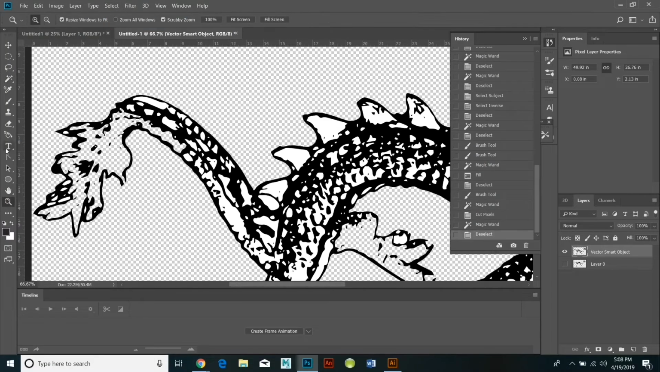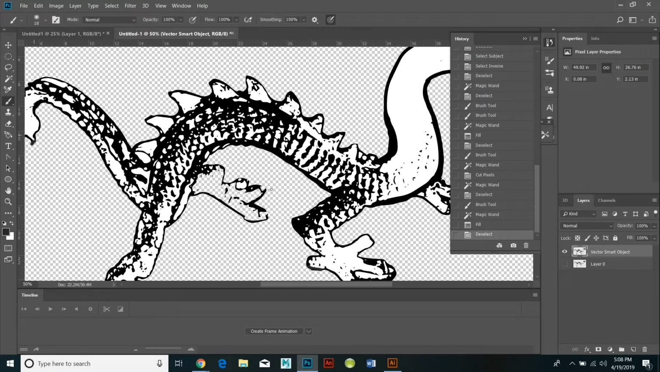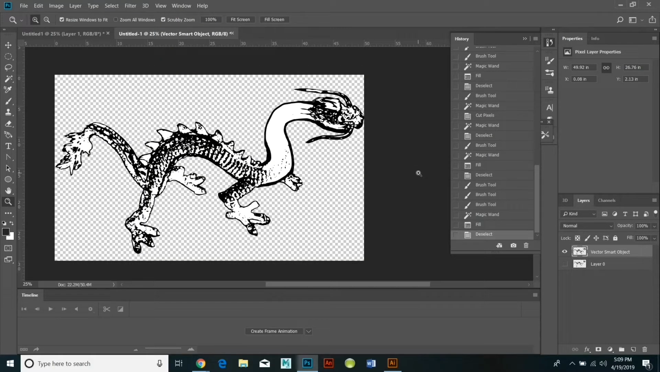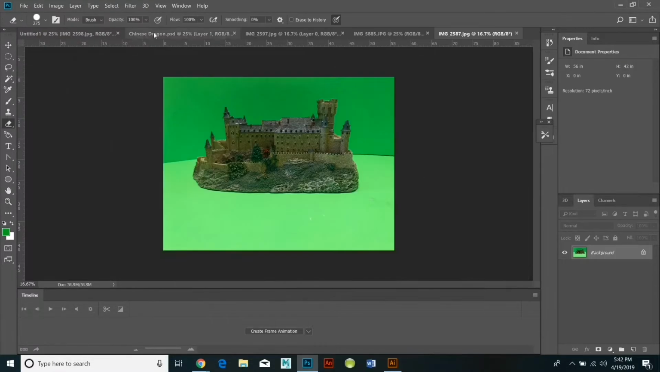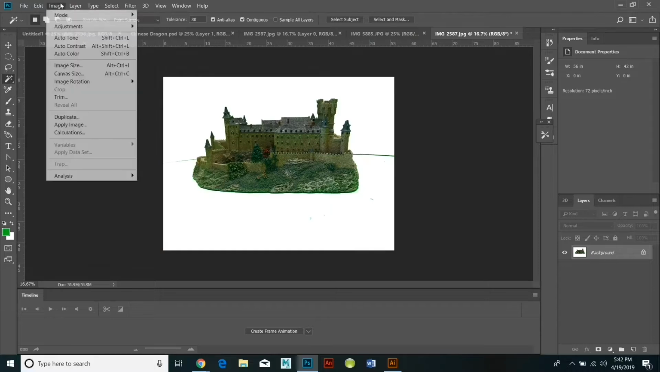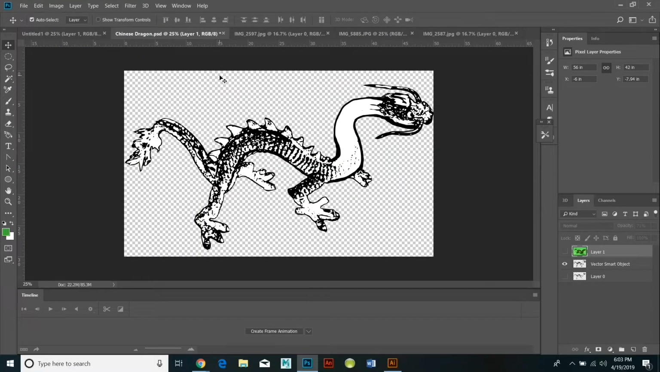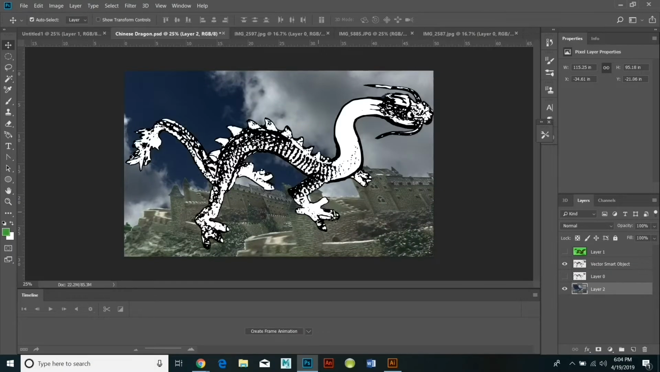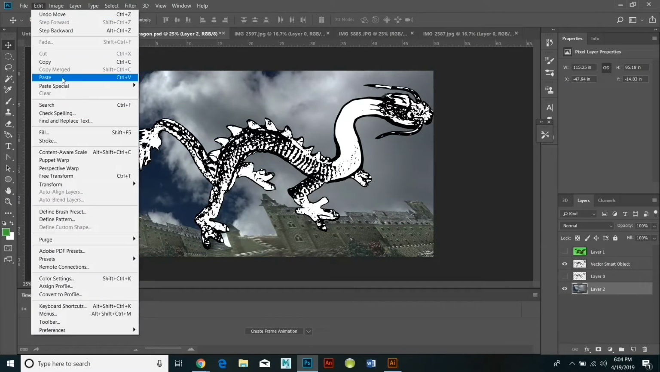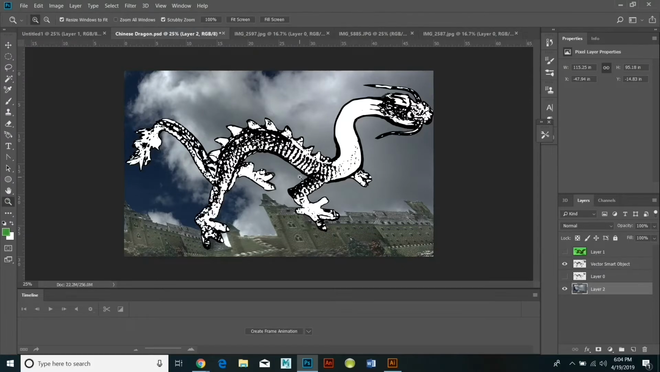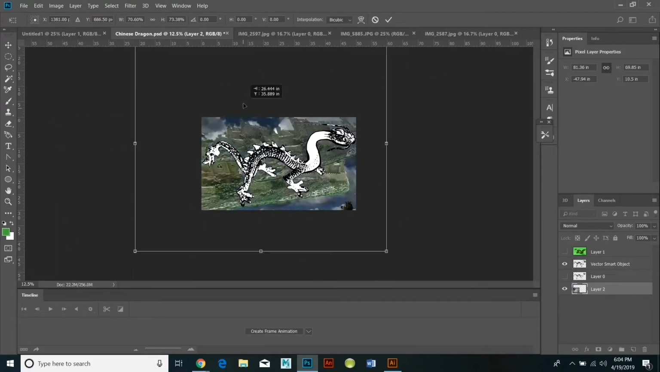At this point, I want to bring in a more interesting background. So I had this toy castle taken on a piece of green poster board, and I deleted the green background so I just had the castle by selecting subject, and I also used the magic wand to get rid of the green background. I'm going to bring in a sky also that I had from my camera roll, and I put them together and played around with them a little bit. And once I had the background that I wanted, I went ahead and colored the dragon.